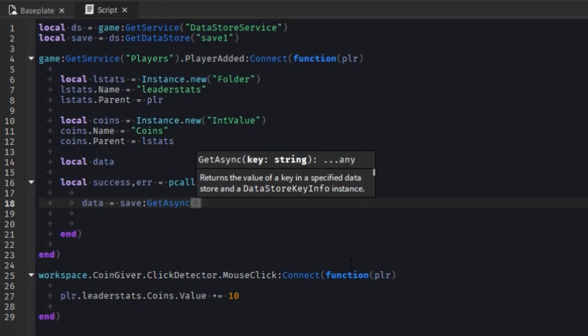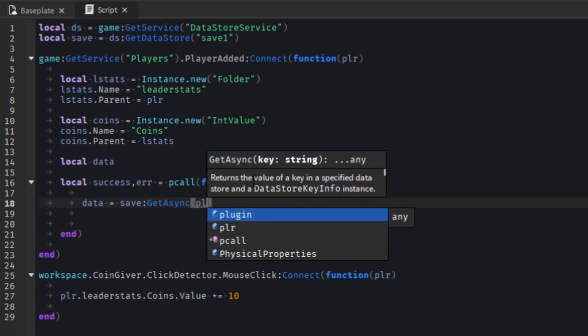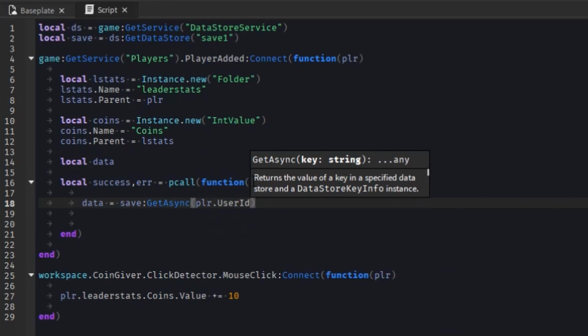So what we're going to do is, usually for something like a data store, your key is going to be the user ID, because the player's user ID does not change if they change their username. That means if they change their username, their data will still be the same, because we're using their user ID to get their data instead of their username, right? So we're going to reference their user ID by doing player.UserId.